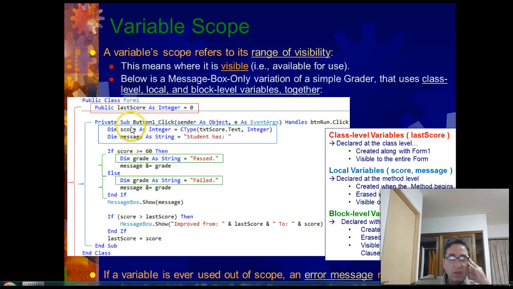So if I try and use score in some other code outside of this sub-procedure, I'm going to get an error unless I define it somewhere else as well.